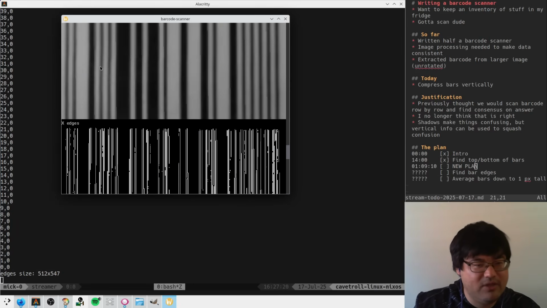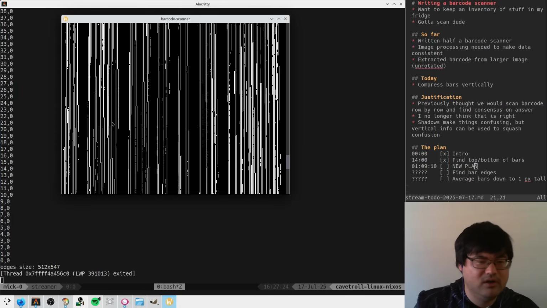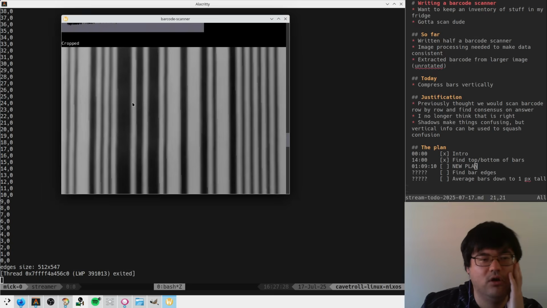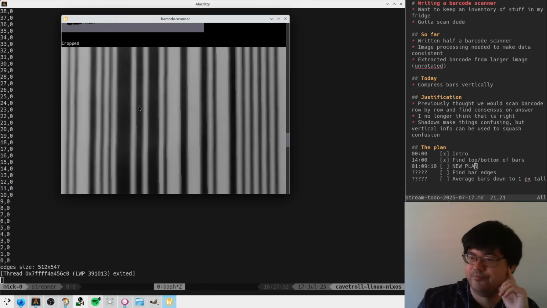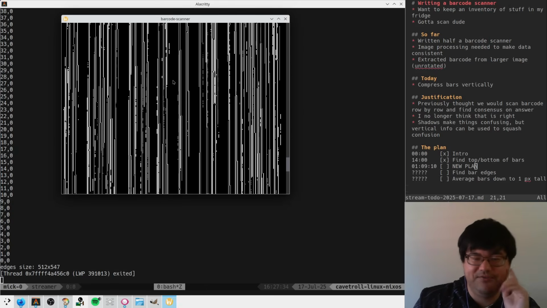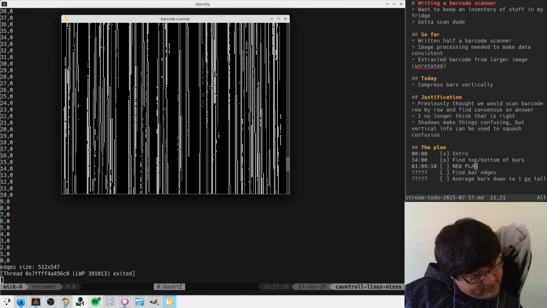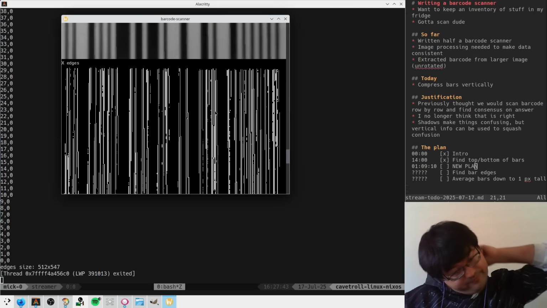So that's pretty sick. I think that these edges in here, there are too many of them, for sure. So we might have to work a little harder to get these edges to be a little bit more consistent. But there's something here. There's something here.